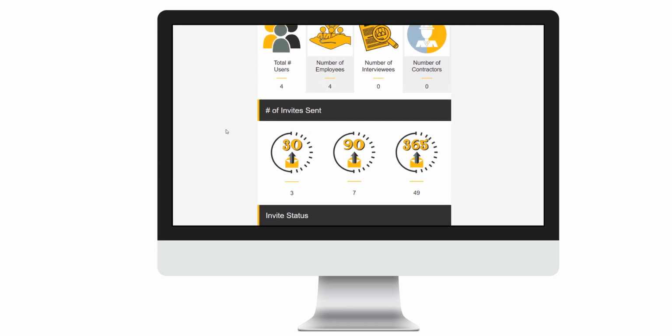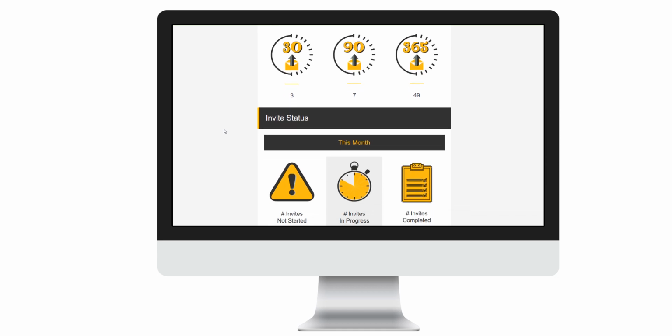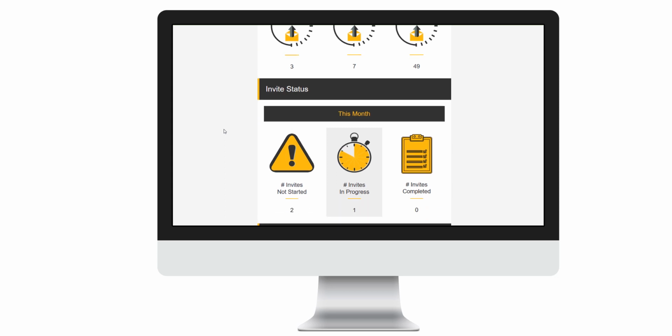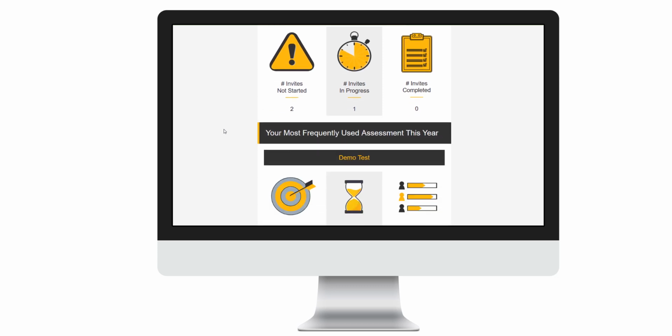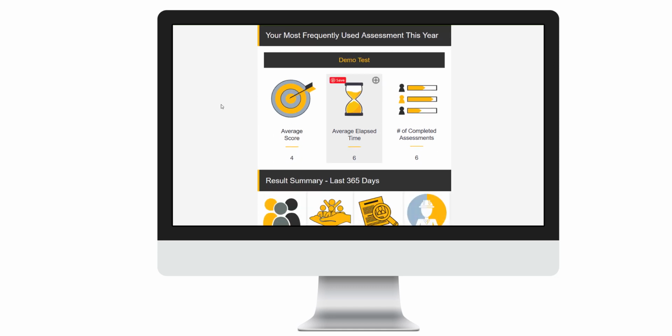Then we look at the number of invites sent over the last 30, 90, or 365 days. Below that, we focus on the invite status over the last month. So how many invites are currently in a not started status versus an in progress status versus a completed status. We then give you some information about your most frequently used assessment this year. So here you will see the assessment title, and then below that the average score, average elapsed time, and number of completed assessments for that assessment title.